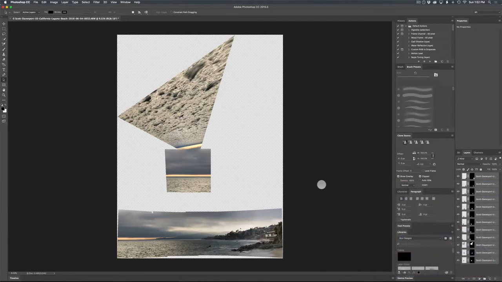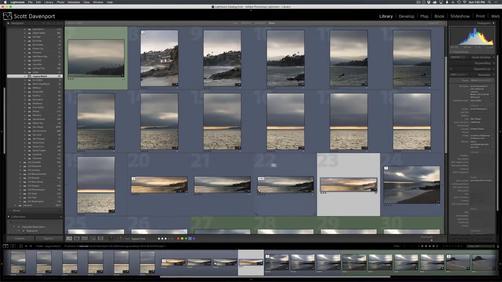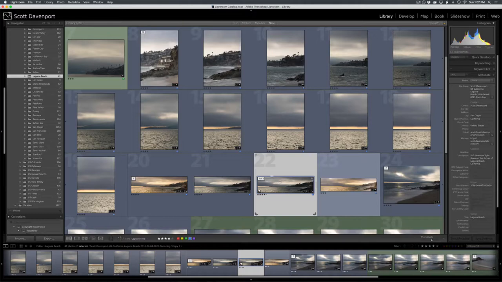So what can we do about this? Go back to Lightroom and go to the grid mode. So we have this photo, which is pretty good. I mean, the merge that Lightroom did is good. I like what it did, but it's just missing some of these other panels.